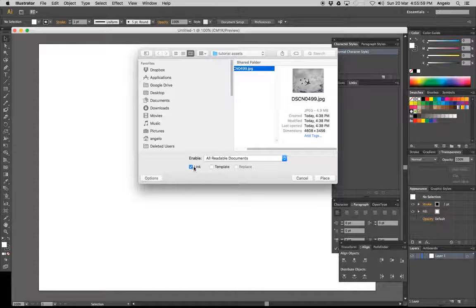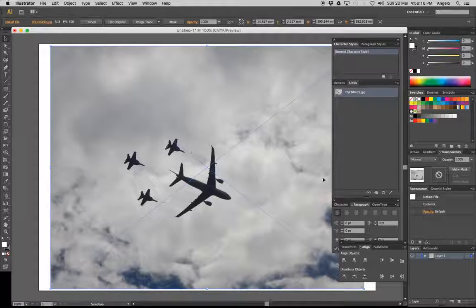Make sure this link is ticked. If you were loading your file up through the network, maybe deselect that so the image stays within the file. The file size is obviously going to get a lot bigger. So click on Place. Alright, so this image is now on the layer. Layer tool is over here. It is now on layer 1.